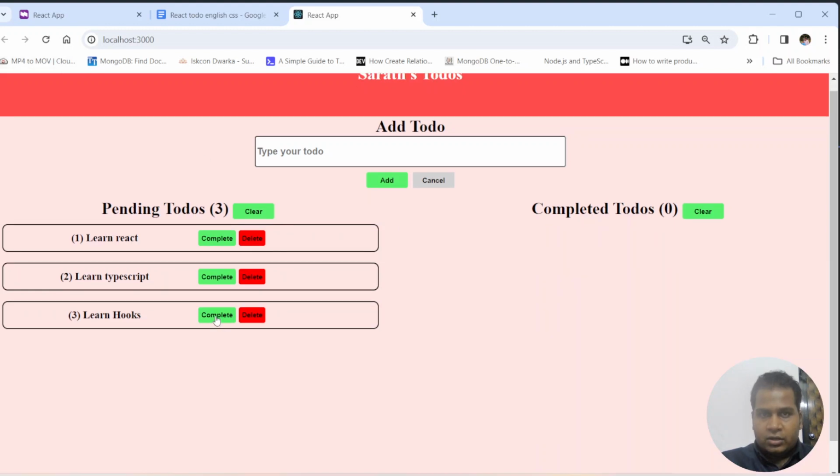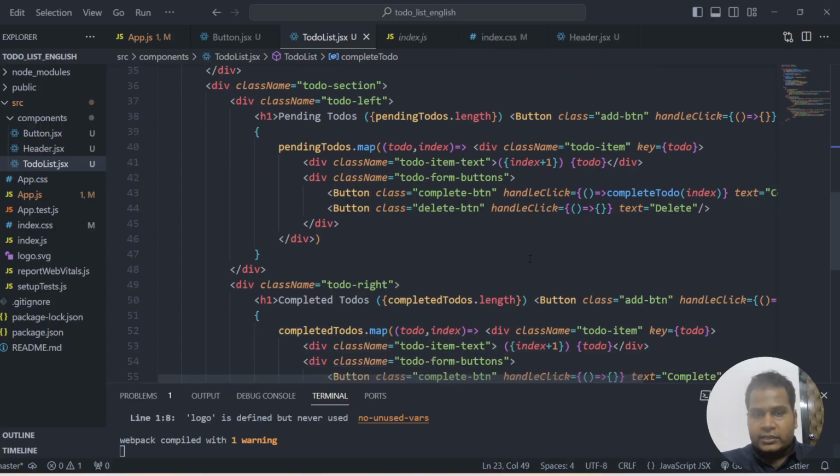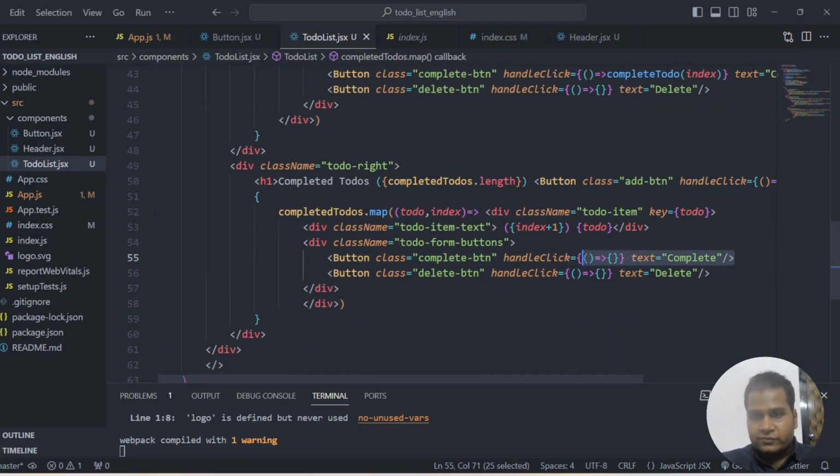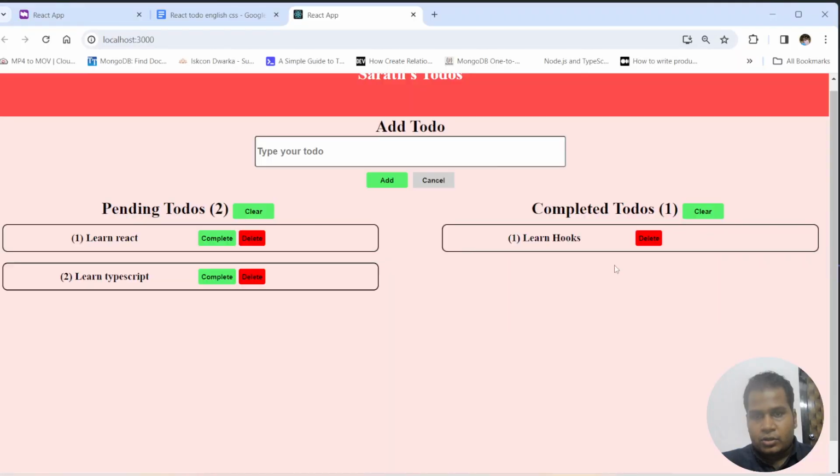So, if I am clicking on the complete button, let us check what happens. Okay. So, when I am clicking on the complete button, you can see here from the pending to dos it got added to the completed to dos. And one thing you have to note here is, here also the complete button is coming, that is not needed. So, let us go here, that came because we copy pasted the code. Okay, we can delete the complete button from there. Okay, the complete button is gone.